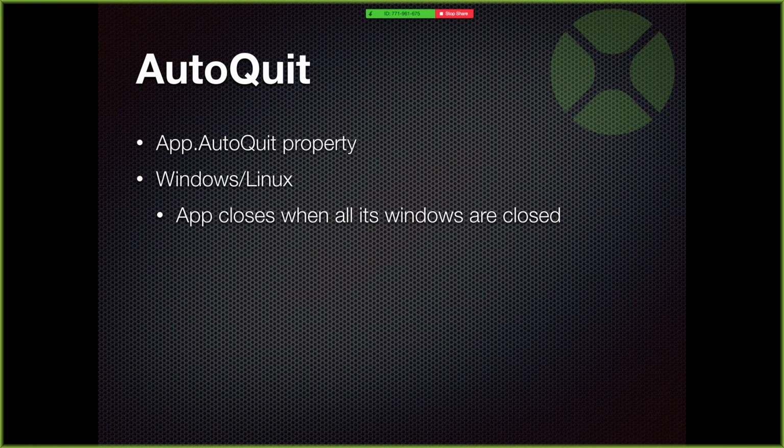You can change this behavior on Windows and Linux. You can set auto quit to false so that your app does not automatically quit when all its windows are closed. However, if you do this, you still are going to want a way to interact with the app, right? Otherwise, you'll have a phantom app running in the background that your user can no longer interact with. A common technique is to put something in the tray item, in the system tray, that lets you interact with the app that's still running, even though there are no windows that you can access.